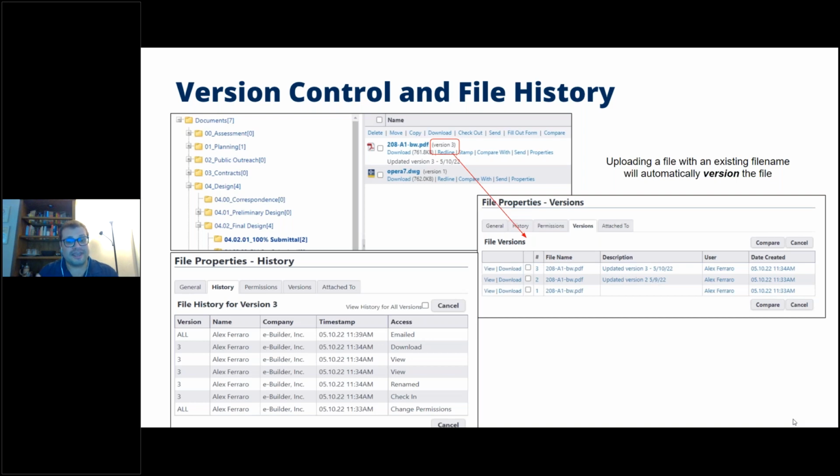Now, another pain point could be, hey, did they even look at the file? Have they looked at it? As you can see on my screen, we have a full audit history of everything that happens to that document. So anyone that goes in and looks at it, just the standard view, if they've renamed it, downloaded it, or emailed it, you get to see all of it and who did it.